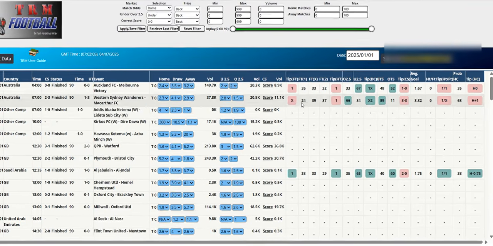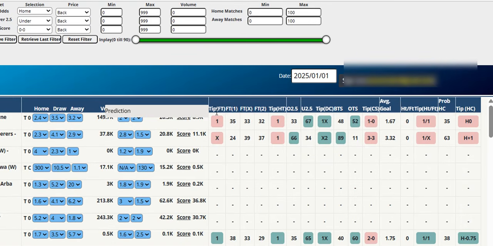So the thing is, by opening the cloud software, you can get the tips, you can get the predictions here. If we look at this match up here, we can see the predictions are very close. 35 for the home team, 33 for the draw, 32 for the full-time score for the away team. So there's not much between it.